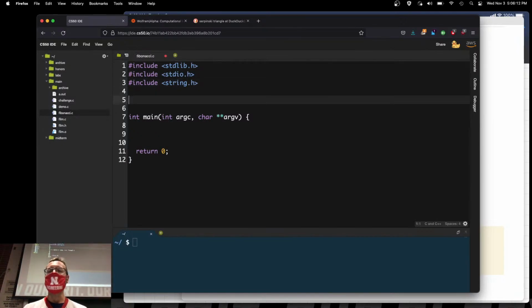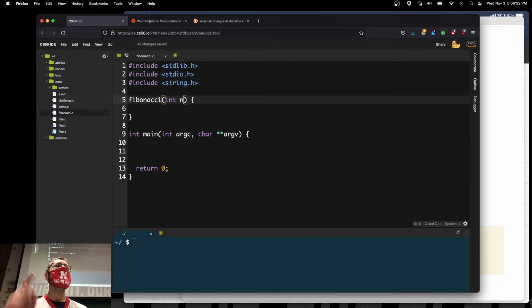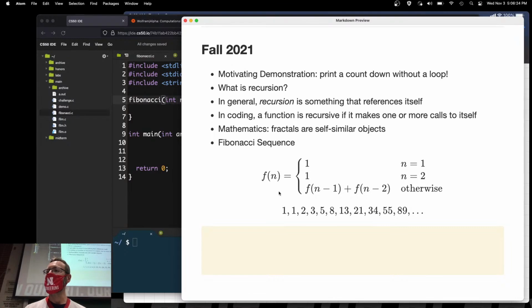Let's go ahead and write a function called Fibonacci, right? That takes an input and returns an output. It'll take an input here that is n. I want to know the nth Fibonacci number, right? That's the definition over here. Instead of f, it's Fibonacci of n. I want the nth one.